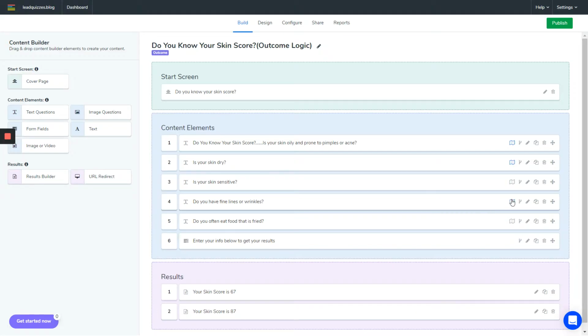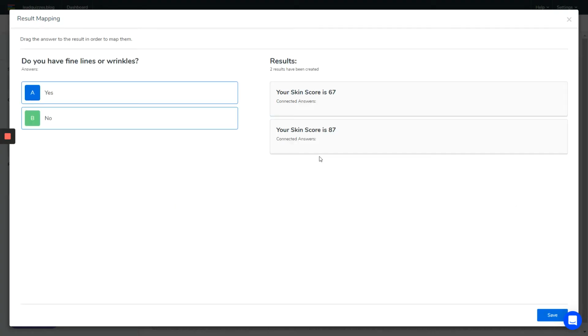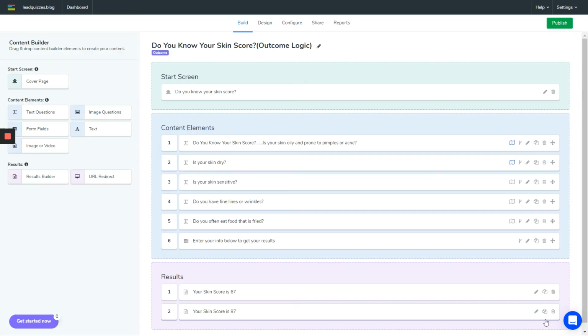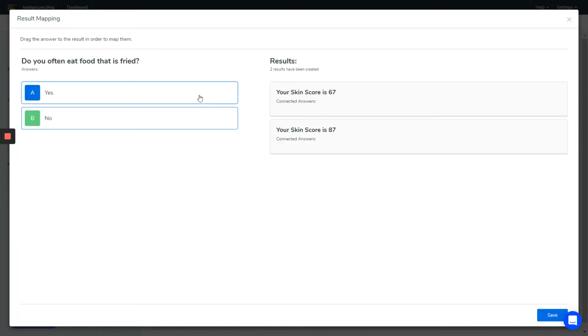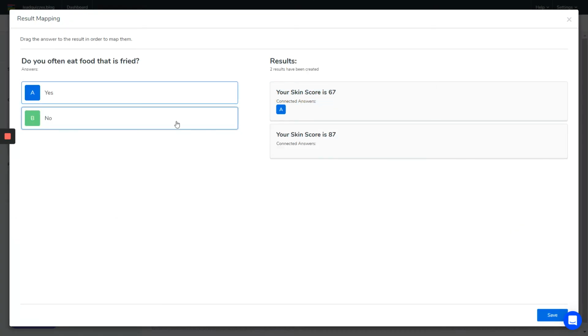Now for question number 4, let's say, for example, I don't want any of the answer options to have an impact on the results, then I don't need to map it. So for question number 4, I'm just going to leave that unmapped and save it. And question number 5, let's say option A goes to result 1 and option B goes to result 2.